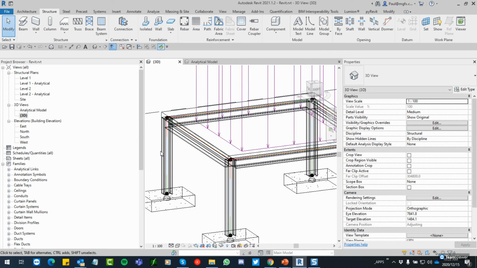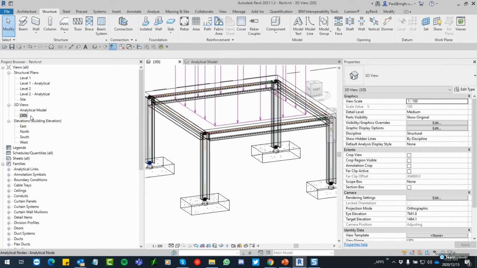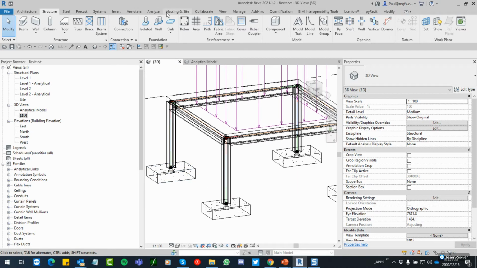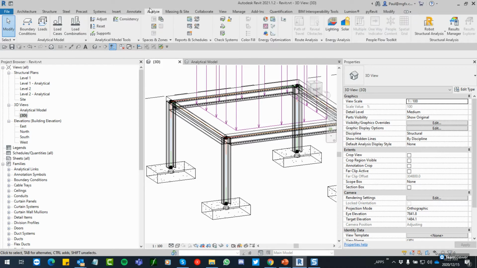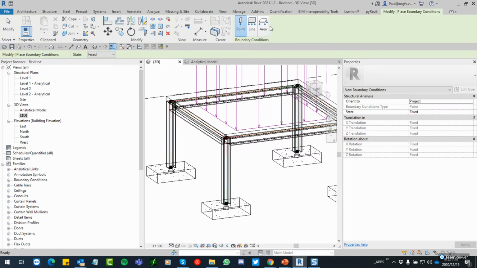Your loads and your boundary conditions that you'll find on your analysis tab, your analyze tab. You'll see on the left hand side that you can create some boundary conditions. Typically the boundary conditions include things like points, lines, or area conditions, and also what sort of state that would be: pinned, roller, user, or fixed. So that's a typical sort of way in which the analytical model is set up.